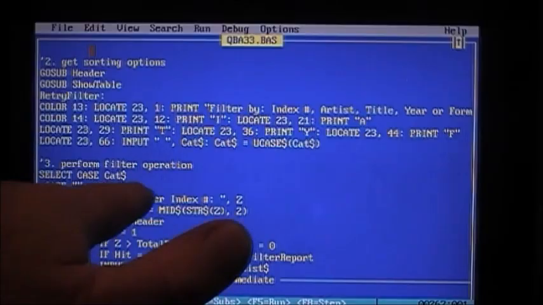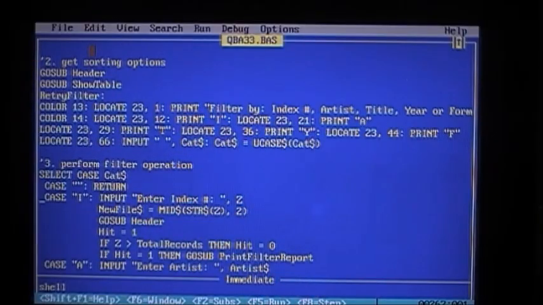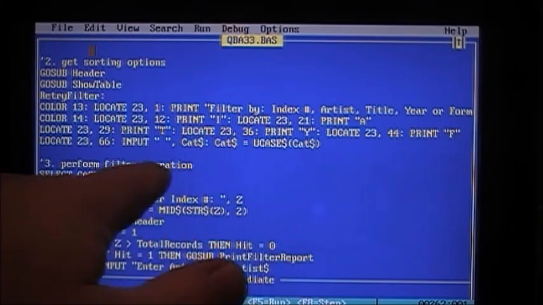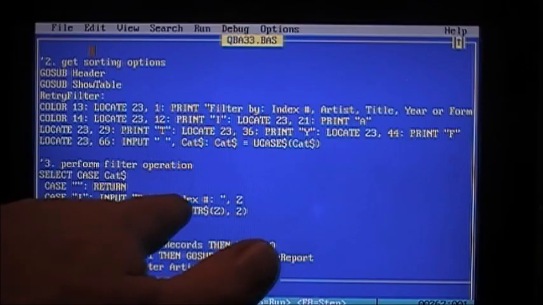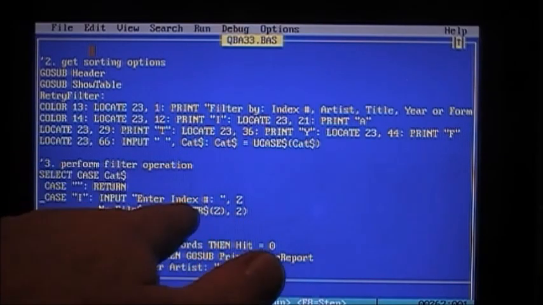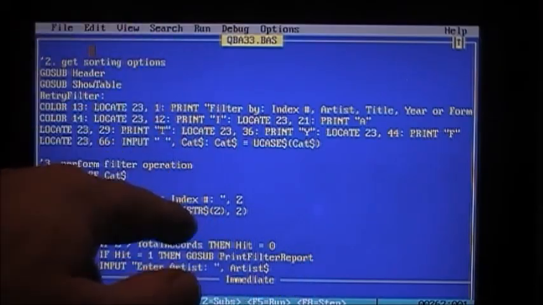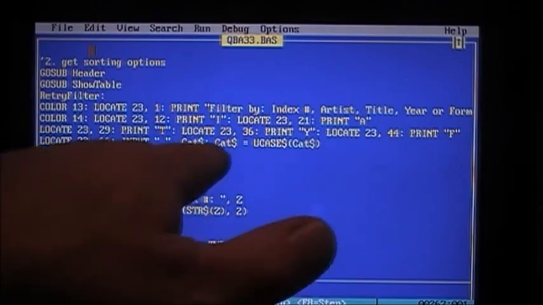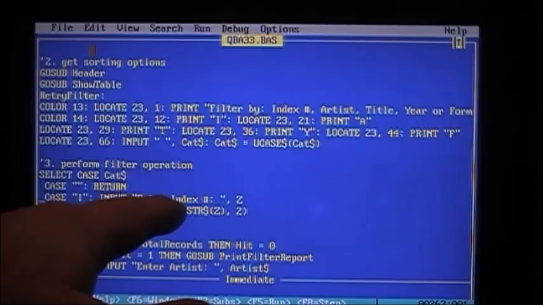Now new file is equal to mid string Z2. What does all this mean? Well, we've saved Z as a number, but we need to come up with a file name, new file name. But for that, we need not a number, but we need a character. So STR turns the number 17 into a string representation of 17. Okay, so instead of having the number 17, it has a string, quote, 17, more or less.